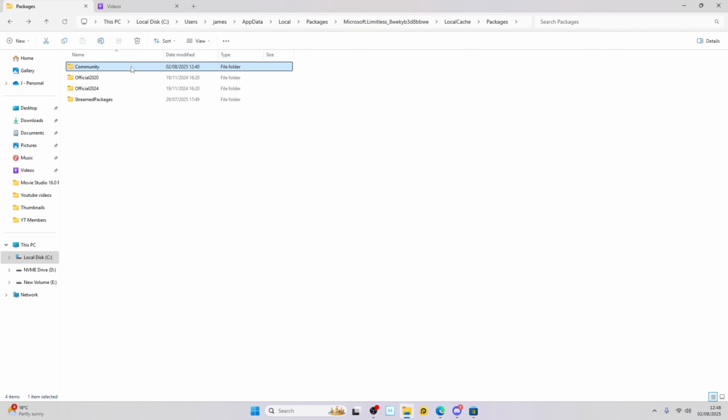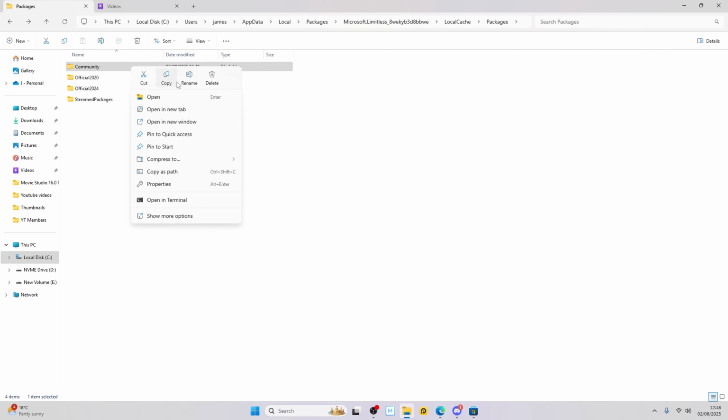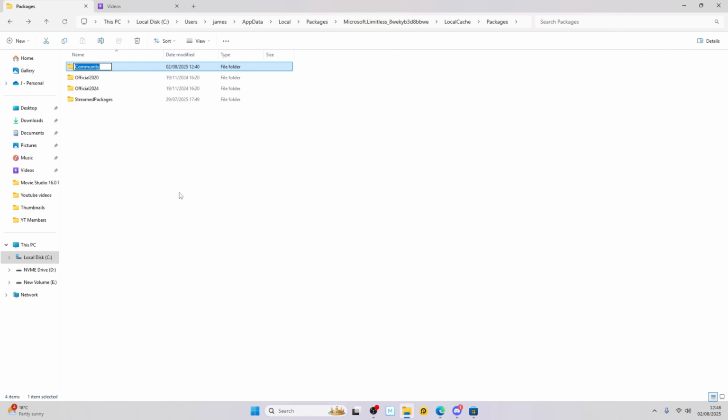So if we select it, community folder, right click, rename, and do the same. This is Flight Sim 2024. Do the same for Flight Sim 2020. I'm going to call it community underscore old.